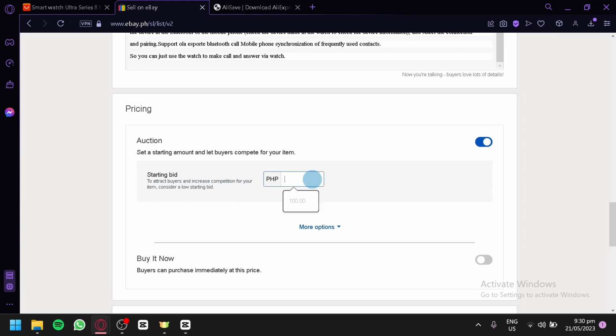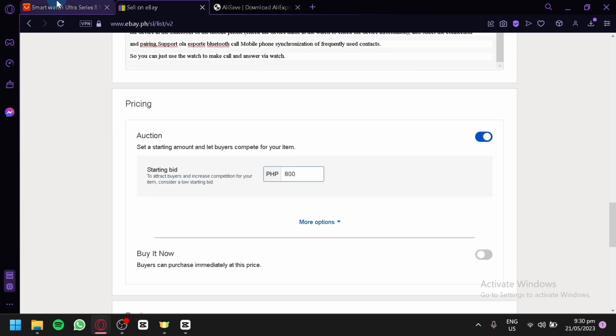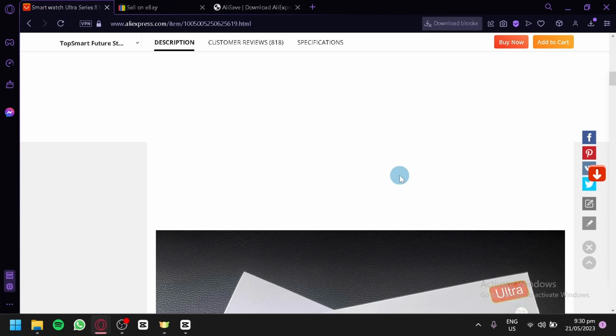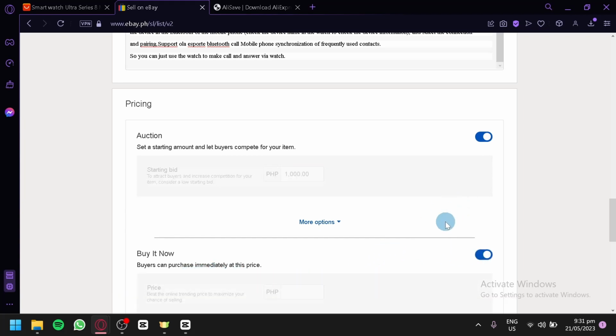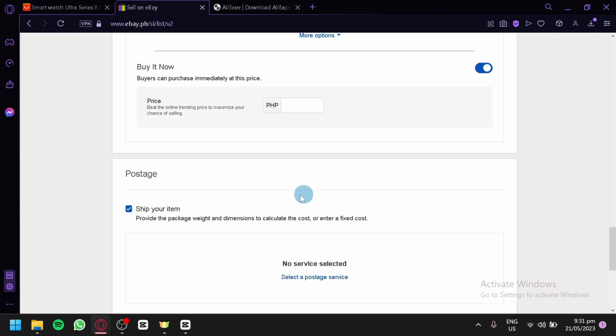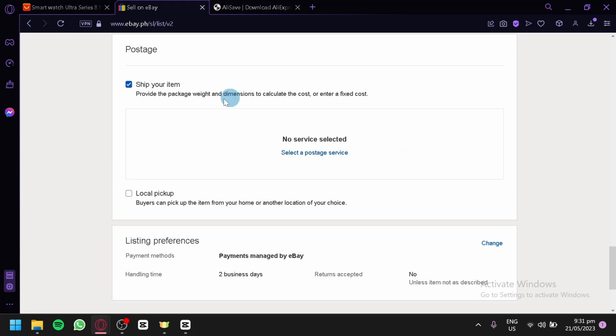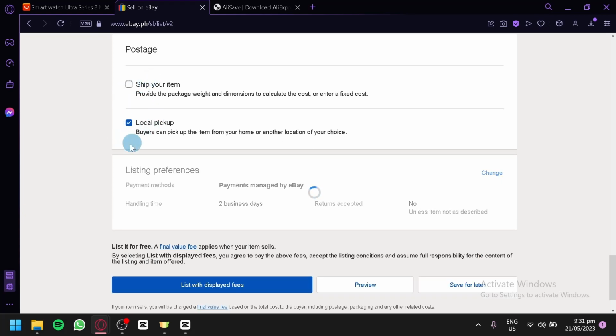For our pricing, we could go with 800 maybe, so that we have some earnings, like we will earn like 90 peso, or you could add it even more, maybe like 1,000 peso over here, just like that. And you can click on buy it now over here, so people can buy it and purchase it immediately at this price, just like that. And over here on the postage, we're also going to set this to 1,000 by the way. For the postage, we could ship our item or local pickup over here, depending on what you would like. You could set this to local pickup for now.